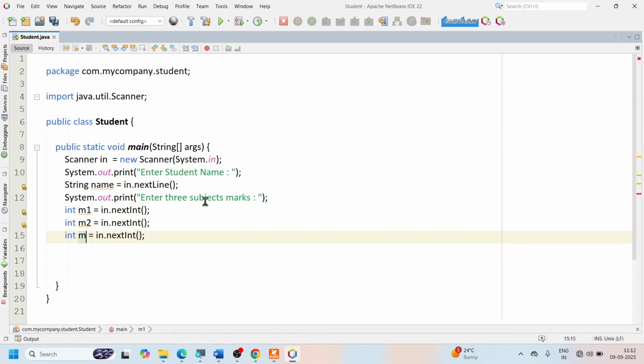This is marks number 2, then this is marks number 3. I got 3 marks here. Now I need to find the total.